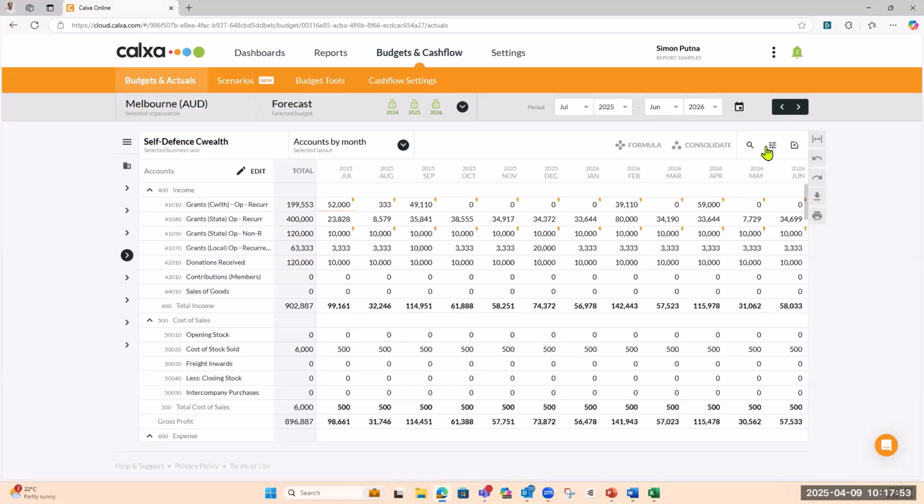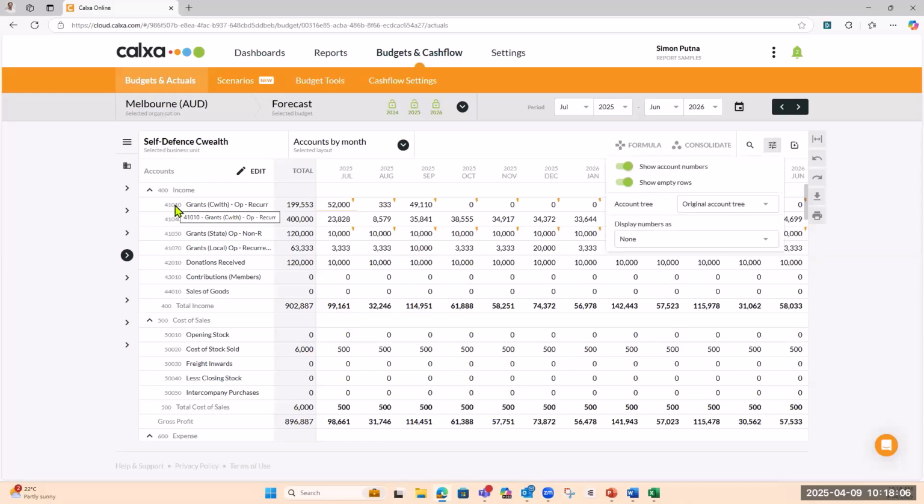If I go across here, I can press on these 3 dots here. You can see here, I've got some options in here. So I can show and hide the account number. So if I don't like to see this 41010 against the account name, I can turn that off. I can also turn off empty rows if I want to do that. And I can choose which account tree to use.